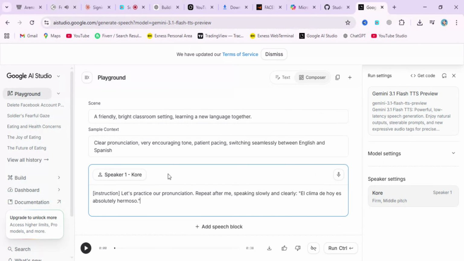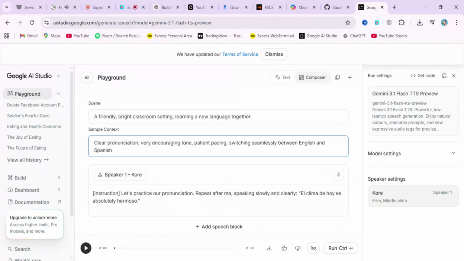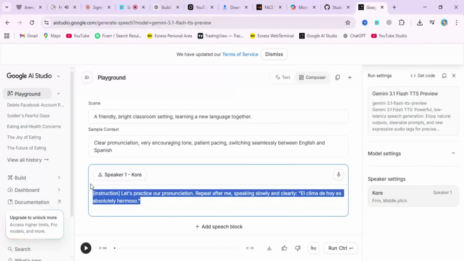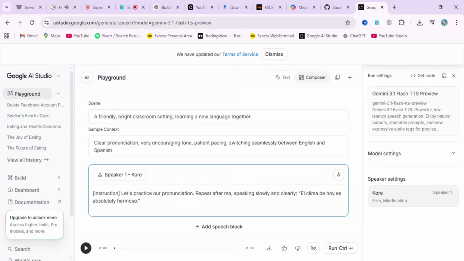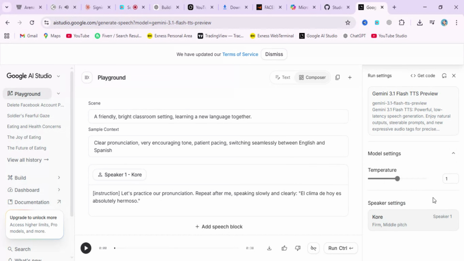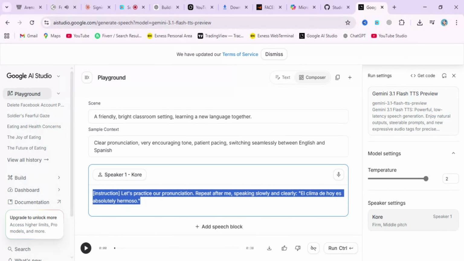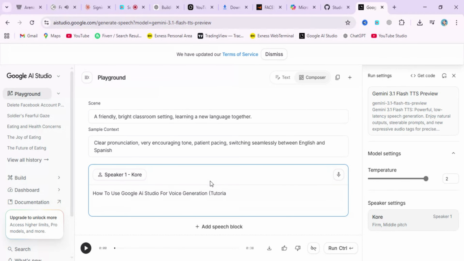Selecting the right model. Once you're in your prompt session, look for the model selector at the top or on the right panel. Click on it and choose a Gemini model that supports audio output. At the time of this video, that includes models like Gemini 2 Flash with the voice or audio feature enabled. Selecting the right model here is important because not every model in AI Studio supports voice generation, so make sure you pick one that explicitly mentions audio or speech output.